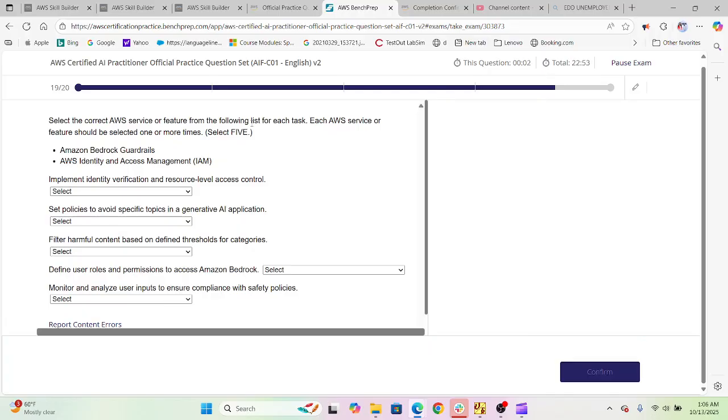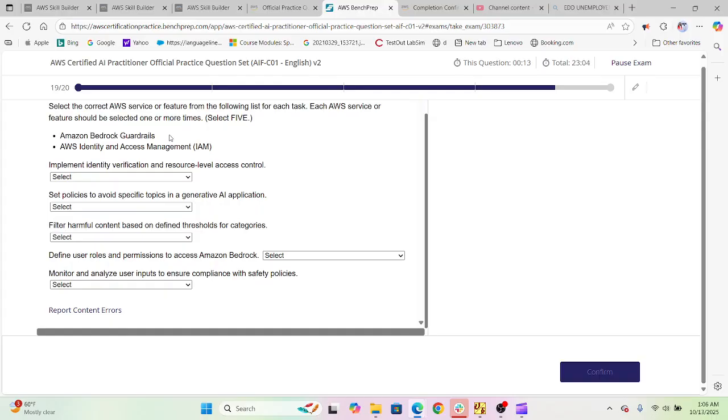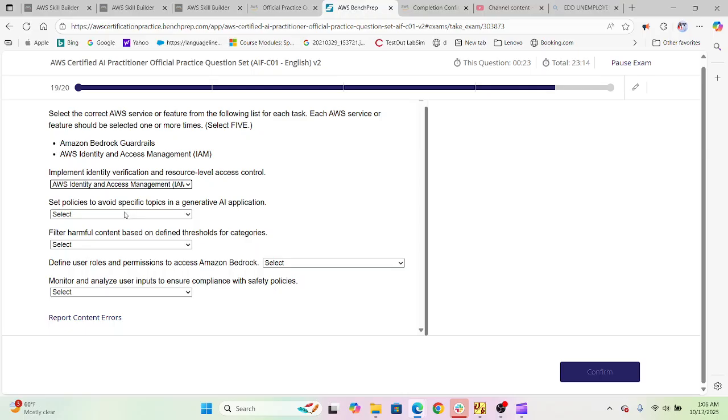Question 19. Select the correct AWS service or feature from the following list for each task. Each AWS service or feature should be selected one or more times. Bedrock Guardrails, IAM. Implement identity verification and resource level access control is this one. Set policies to avoid specific topics in a generative AI application is guardrails. Filter harmful content based on thresholds or categories, also guardrails. Define roles and permissions to access Amazon Bedrock is IAM.